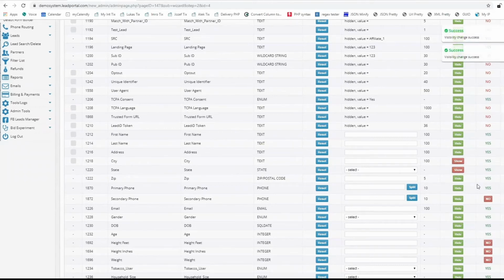So when it's red, it's hidden. Green means it's shown. Some people elect to hide city and state, so that way the lead only fills out the zip code. Less fields for the lead to fill out, the better. So if you're able to fill out one field and get 3 total fields, that's a win-win. So no reason to not put that in there.